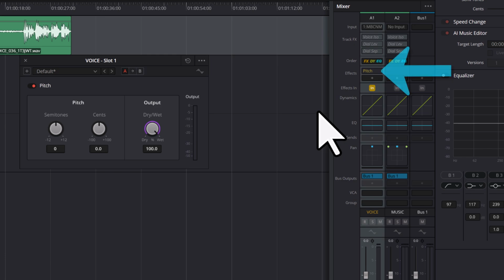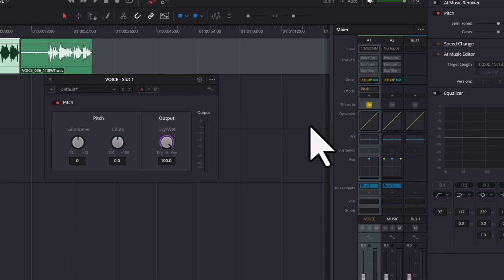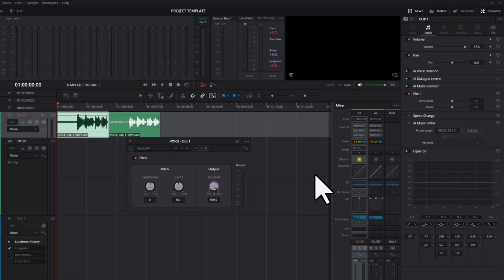You'll notice that the pitch effect is now visible in the A1 column. Also, the settings panel has popped up. Just as we did earlier, we can make adjustments to the effect as needed. And you can also change the settings of the effect in Inspector.